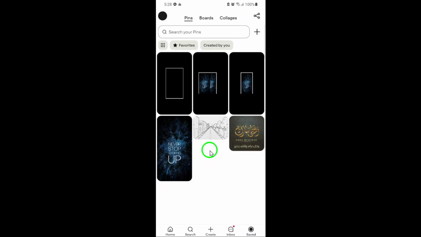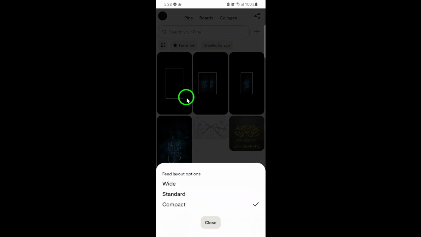Now, pay attention to the icons at the top of your pins screen. You should see a layout icon, usually right next to the sort or filter icon. It might look like a little grid or a switch. Tap this icon, and a panel will pop up with different layout options. From here, select the wide layout option.